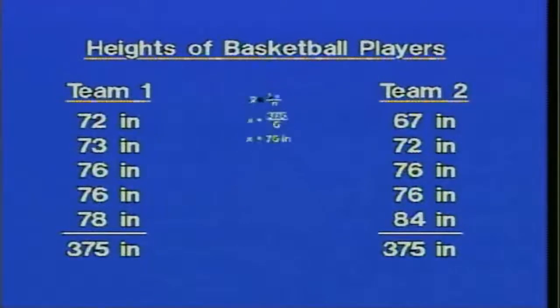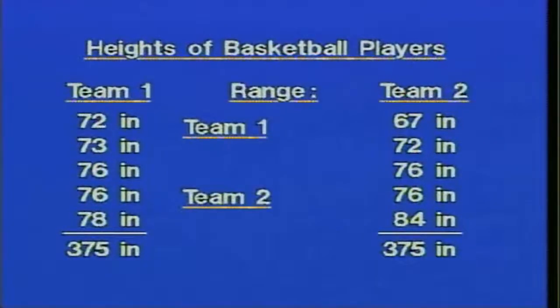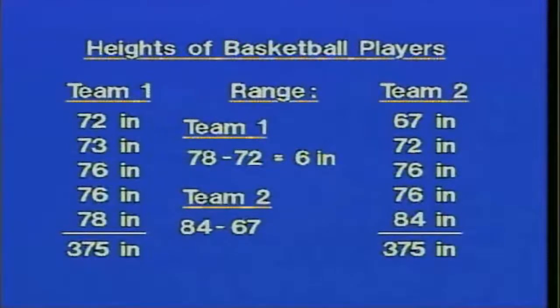Let's make our first calculation in terms of measures of variation, the range. For the range, we take the highest data value and subtract the smallest data value. For team 1, it would be 78 minus 72, or 6 inches. For team 2, it would be 84 minus 67, or 17 inches. So we're seeing a difference now when we look at this measure of variation, or measure of dispersion. We see quite a bit larger range value for team 2 than team 1.